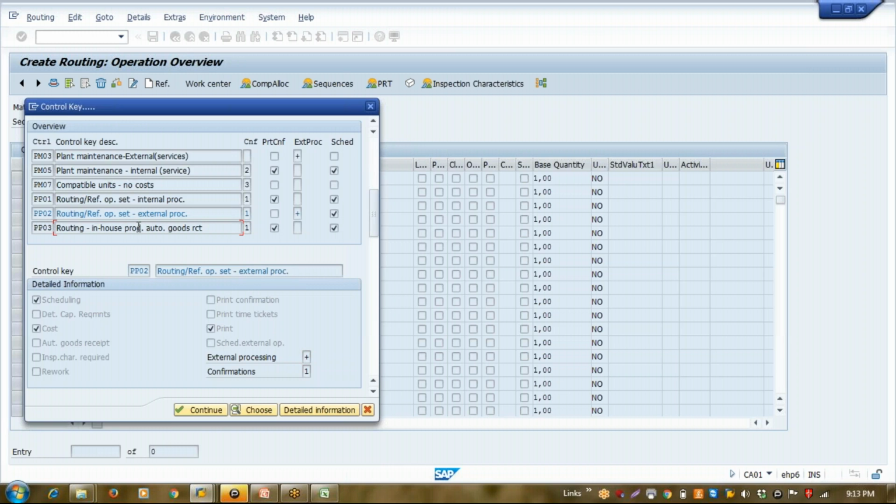Then the third one is used at the last operation. So the setting of the third says that, see, scheduling, capacity, costing, and one more addition, automatic goods receipt, where we'll take a goods receipt of our product at our last operation.